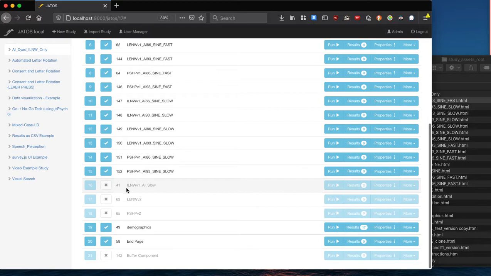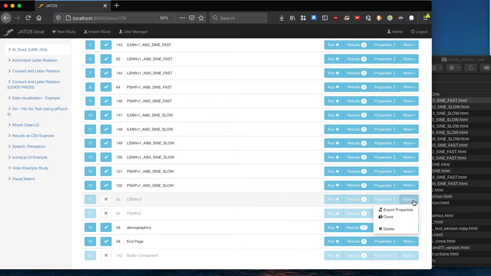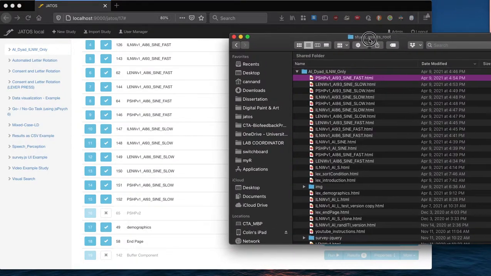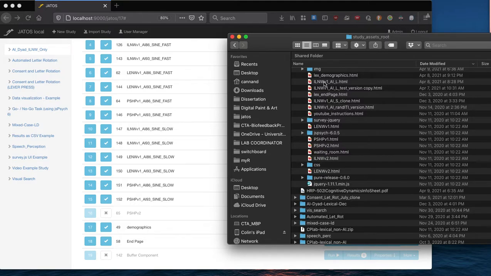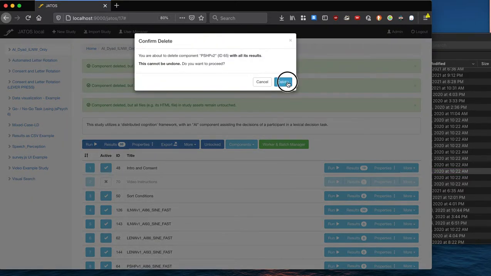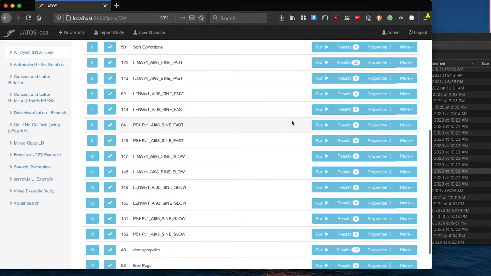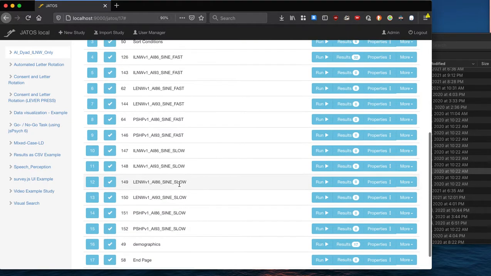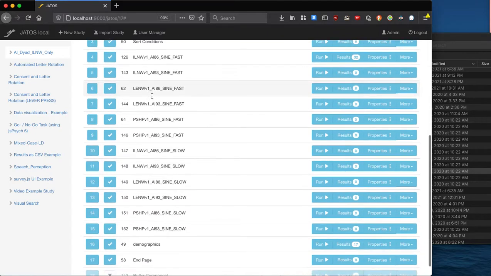And actually, since I'm deleting a component, I'm going to go over here to More and then Delete. All it does is remove any results that are saved internally in your JATOS server, but I don't need that. These are just test versions here. It doesn't remove the associated HTML file, so I just deleted those: illegal nonwords version 2 and legal nonwords version 2, and I can always just re-upload and create those components. So right now, I'm just going to get rid of those so this looks a little bit more clean. And then I can zoom in again. So now my components are in the order that I want them here, and this is essentially just for organization.